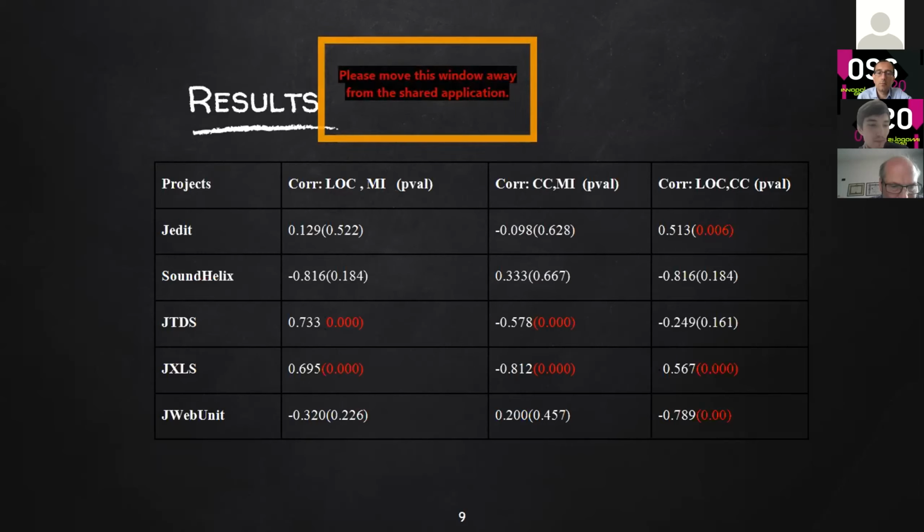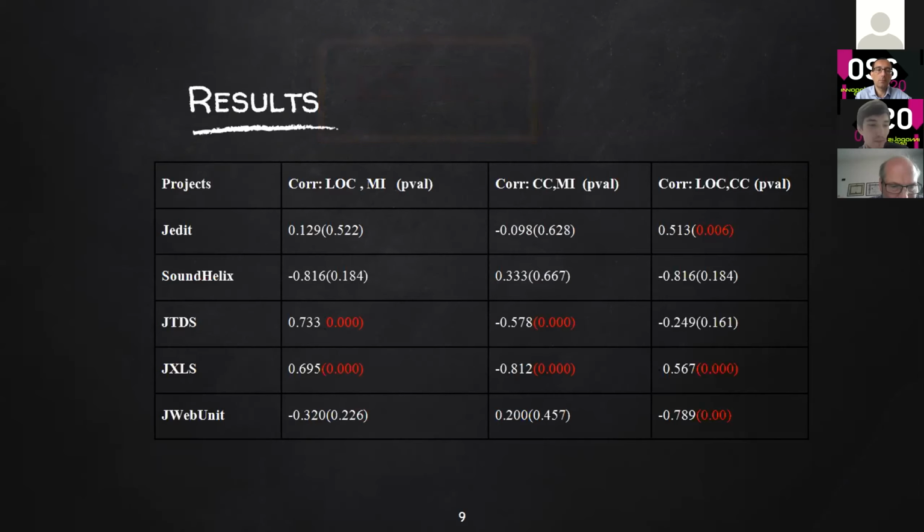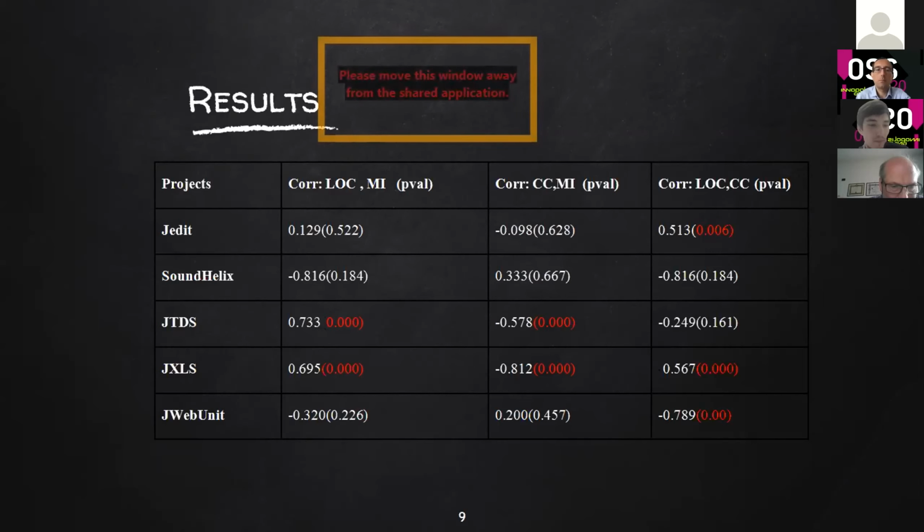It's interesting to see that between the size metric and MI, as I stated earlier, here we can see in terms of numbers, in terms of the correlation test, that there exists a positive correlation, especially for the GTDS and JXLS projects, while quite the opposite for the complexity metric with MI, which is a negative relationship. Instead, for SoundHelix, it's interesting to see that there is almost no significant relationship.